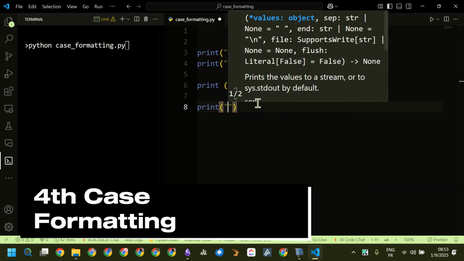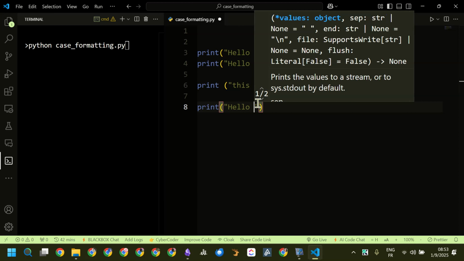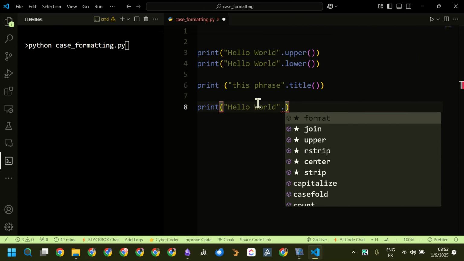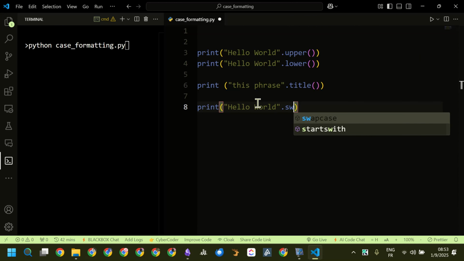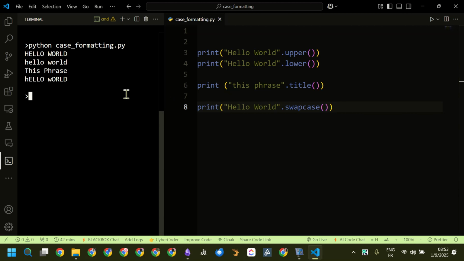Let's say we have our previous hello world with a title case, which means the first letter of each word in uppercase. So I'm going to call swap case, and now it will do the contrary. It will take each uppercase letter and convert it to a lowercase letter, and each lowercase letter change it to an uppercase letter, and here is the result.